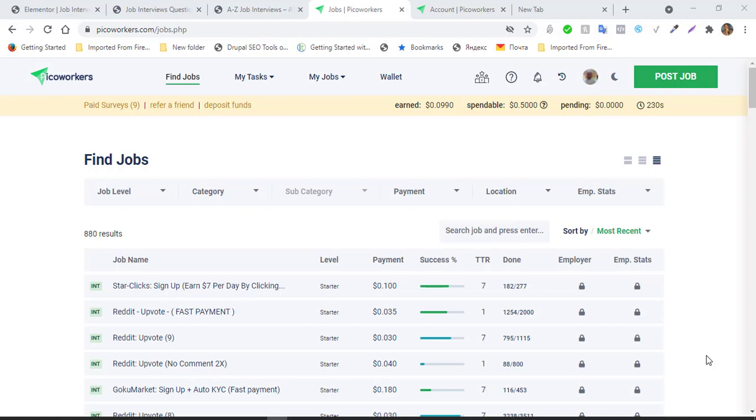So the moment you sign up with the Picoworkers platform and then you log in, you verify your email and log in, you'll be taken to this dashboard here where you get the jobs. So you see the URL, picoworkers.com/jobs.php. So this is where you are going to find yourself.